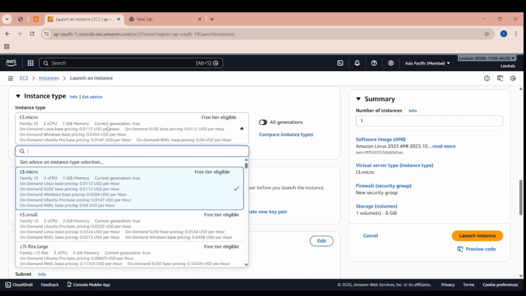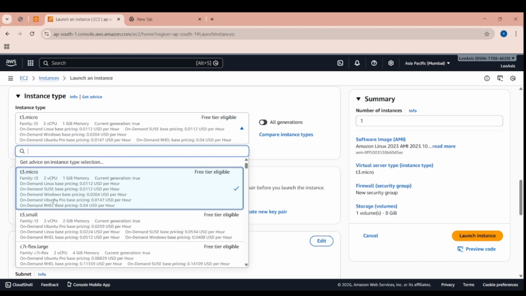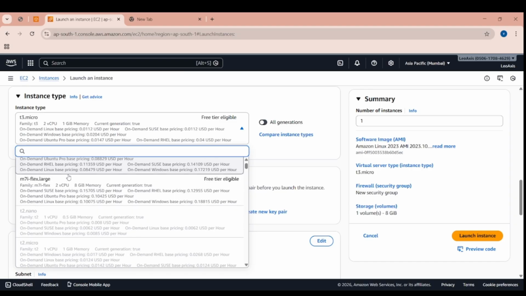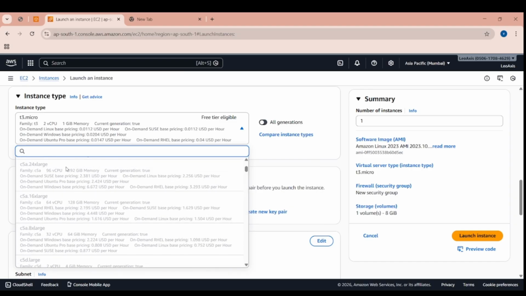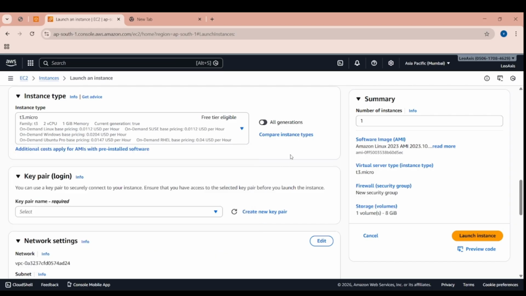Likewise, if I scroll down, if I drop this down, you can find many instance types. If I go to T3 small, it means T stands for general purpose, with the third generation, and small is the size where I'm getting 2 CPU and 2 GB RAM. Likewise, if I scroll down, you can find many EC2 instance types. So what are the free types that are eligible? You can select as per your usage. If you want to compare more instance types, you can also select this option to compare more EC2 instance types.